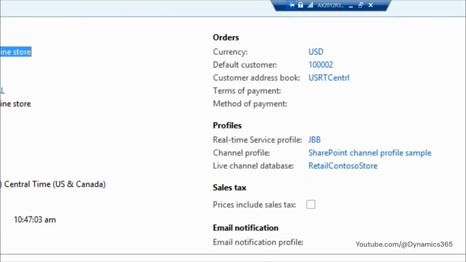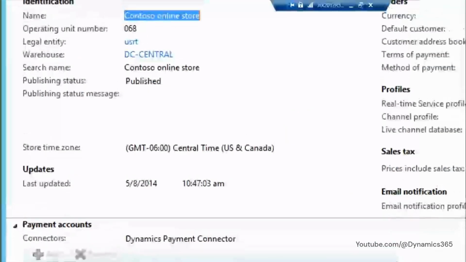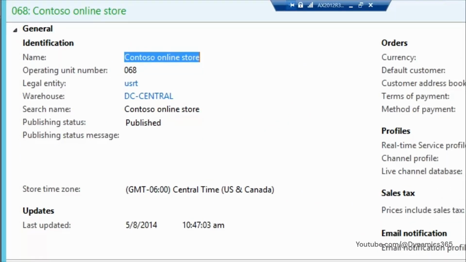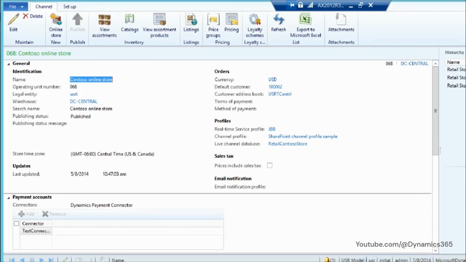Further, moving on, if you see in the previous lessons, we had the real-time service profile of JBB, then the channel profile of SharePoint channel profile sample. So with this channel profile, what happens is this online store gets configured to the respective URLs, and the live channel database would be the CRT database. Here for the Contoso store, the database would be retail Contoso store. And if you see the store time zone, it's in central time. So based on this, each and every data gets configured in the storefront.